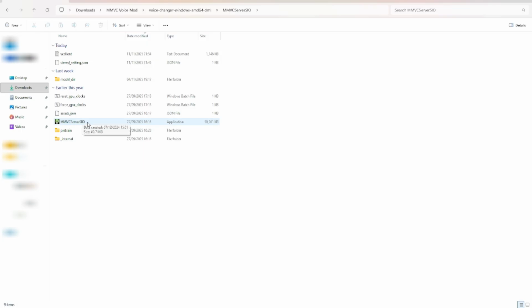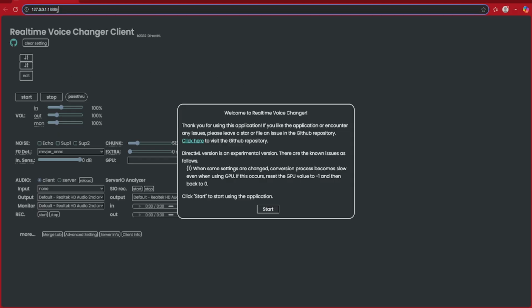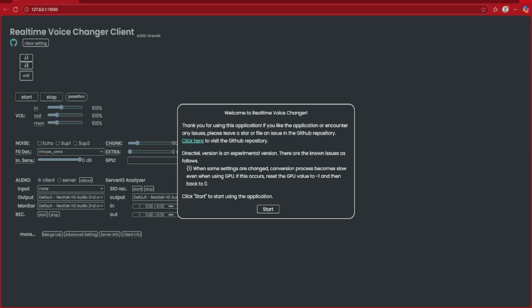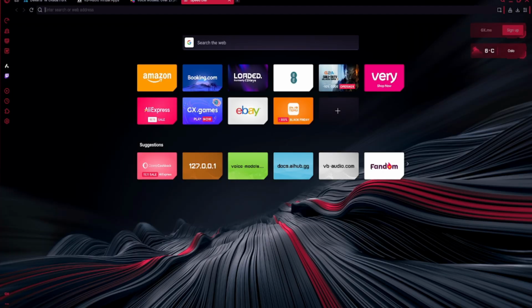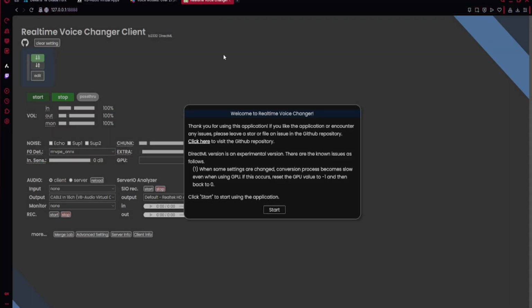Click on that and let the BIOS run in the background. If you click off it, the voice changer will not work. A new window will pop up for Microsoft Edge, but for some reason it doesn't work there. So what you'll need to do is copy the link and paste it onto either Opera GX or Google Chrome. Now this is where the fun part begins.